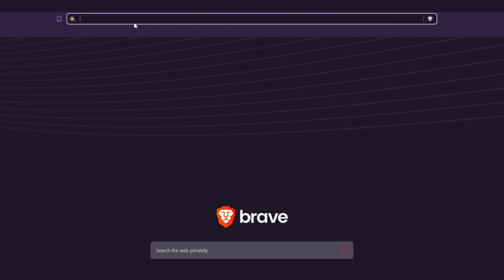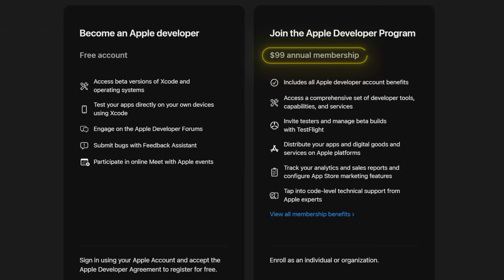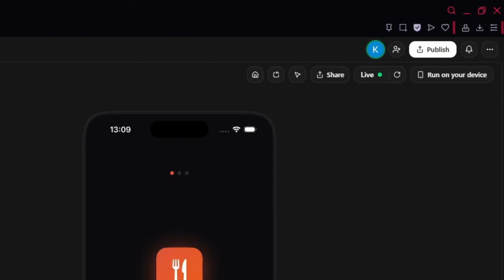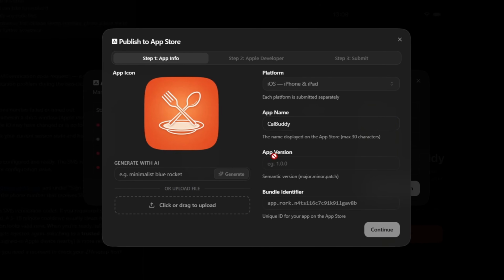Head over to developer.apple.com/account and make one. Apple charges $99 a year for the developer program, and once you're in, you will need to accept the latest developer agreements so the dashboard unlocks. Now inside Rork, you will see the publish to App Store/TestFlight option. Click it, then click on new submission. In here, we can also modify all of the details of our app, so make sure you package it professionally to get a lot of people to use your app.